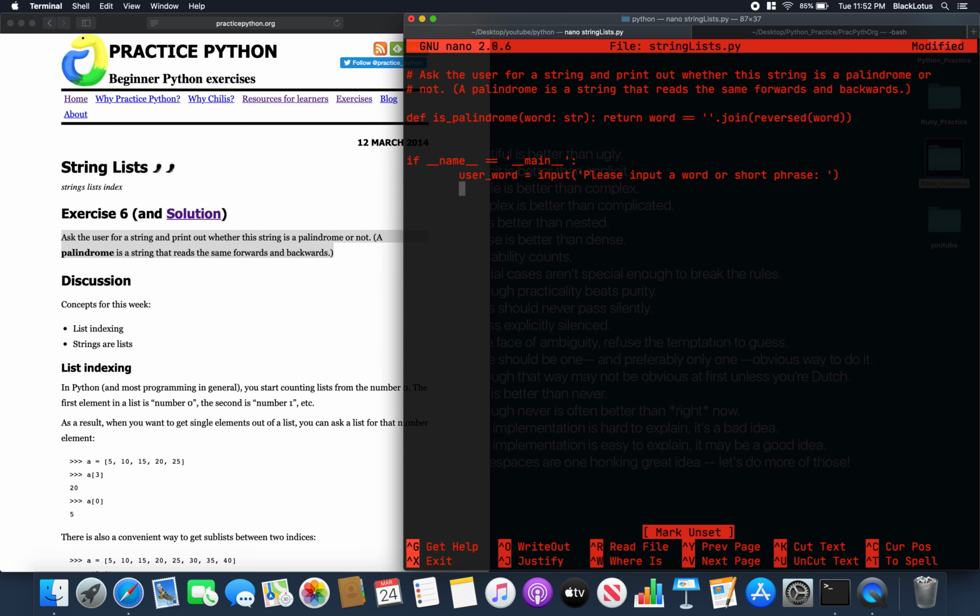And then we'll check whether or not it's actually a palindrome. So if is_palindrome of user word, I'll go ahead and print out the user word is a palindrome. Else, print user word is not a palindrome.